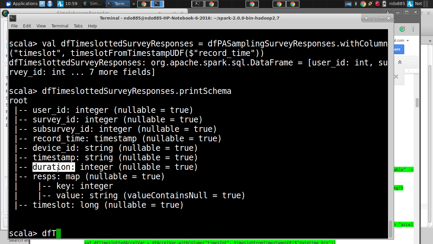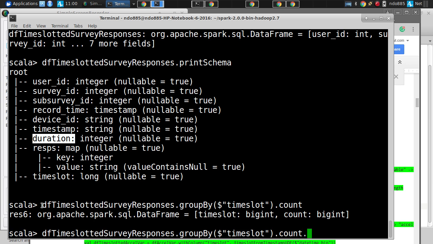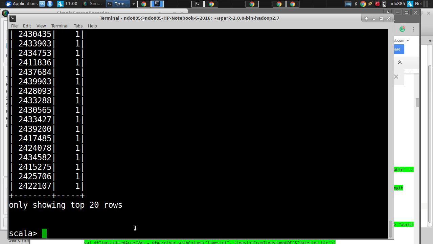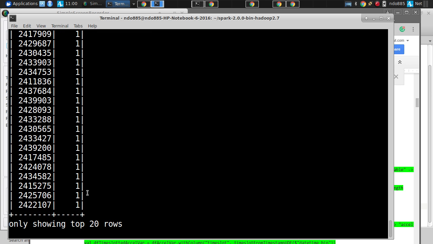So let's go see how many time-slotted survey responses. Well, we know roughly what they are. How could we count the number in different intervals of time? What would we do? Group. Yeah, we can group by the time slot. So we'll do group by time slot, and then we could simply do count. Oops. And then show. Here we go. So here are various time slots, and there's the count in each one. This is only the top 20 rows.